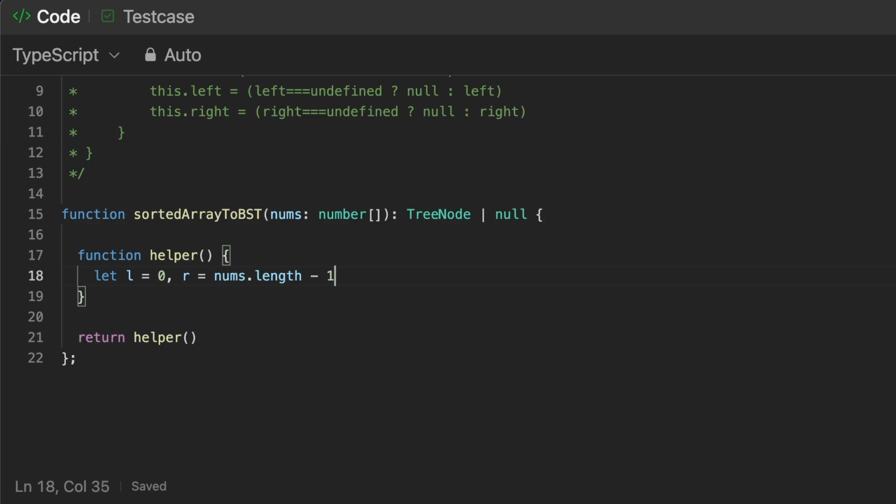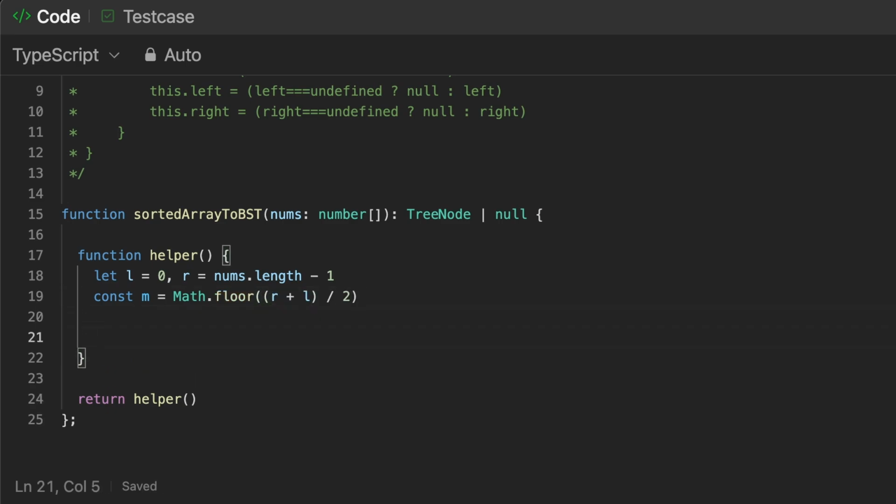And we're going to want to calculate the middle. And that's usually calculated with this. It's going to be r plus l, and we're dividing that by 2. And once we have our middle, we said we were going to create that tree node, right? And this is essentially the meat of it.